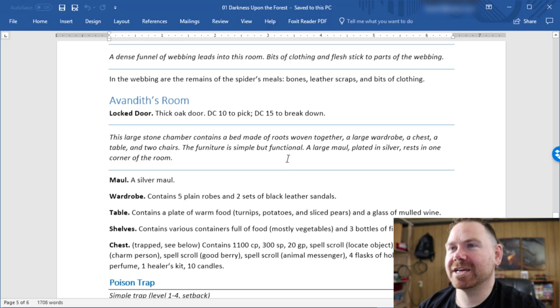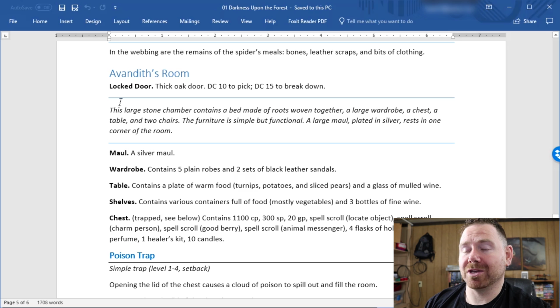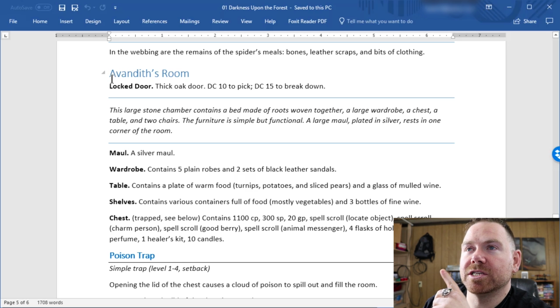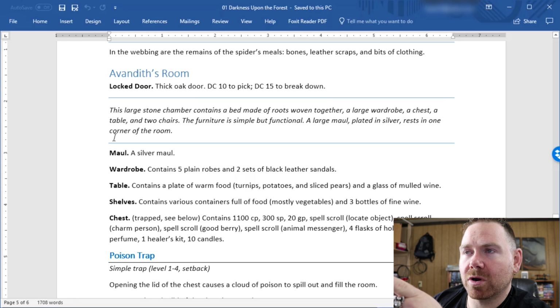Ah, yes. Okay, let's check this out. Read aloud text. Oh, this is really good. So check this out. This is usually how I describe rooms. Here's Avandis' room, a locked door. Here's some information about how they can get through that door. Here's my read aloud text. But here, there's a mall in that room, and here's information about that mall. There's a wardrobe in that room. If somebody tells me I want to go over and check the wardrobe out, here I can quickly reference what is in that wardrobe. And I can quickly reference what's on the table, the shelves and the chest.